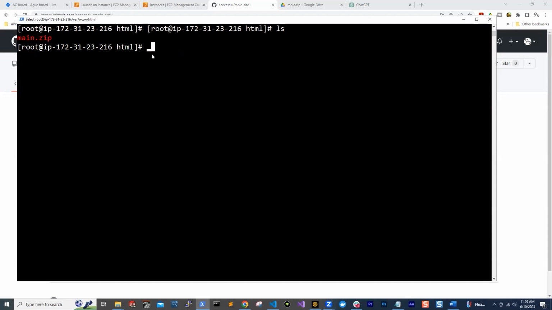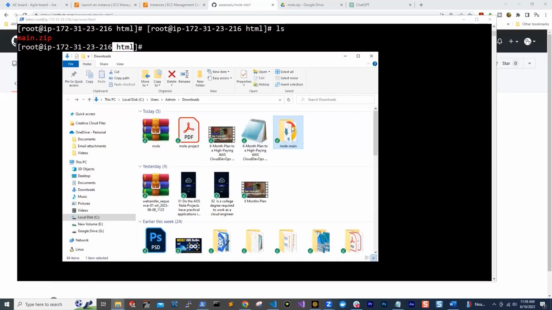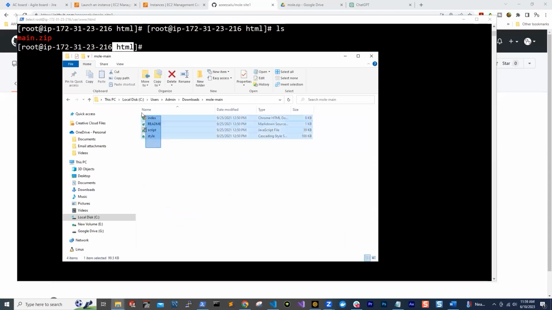Then remember that I said that in order for you to see your website, you are in the HTML directory and you have downloaded the web file in the HTML directory. In order for you to see your website, I said that all the web files need to be in it like this, not like this. So we need to unzip this zip folder and put all of our web files in it.